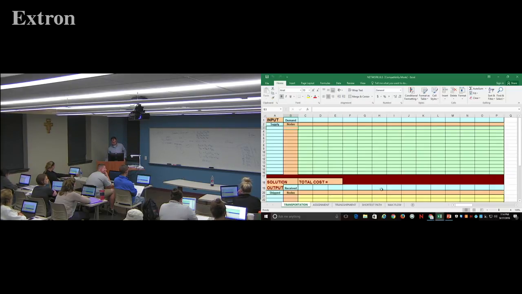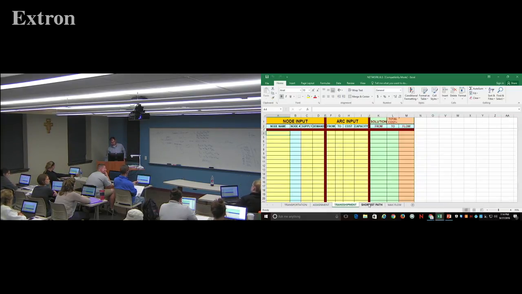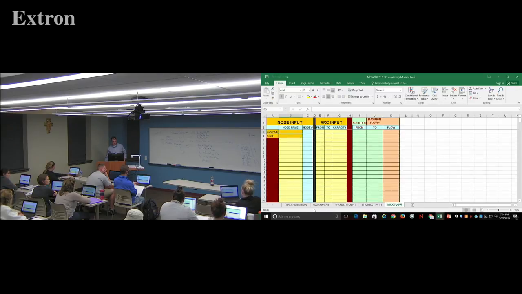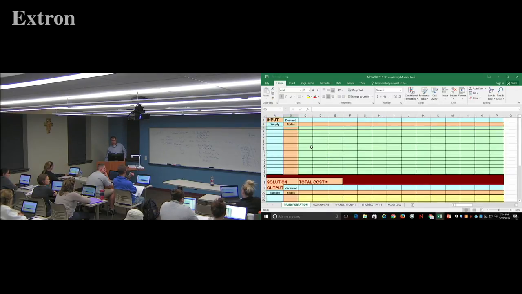The next one is assignment, which we'll talk about next, then transshipment, which we're not going to talk about, shortest path, and max flow, okay? So what we're going to do is use this template to solve that issue. In column B, we're going to put in our supply nodes. So I think we had Cleveland. I'm just going to abbreviate Cleveland, Detroit, and Greensboro.